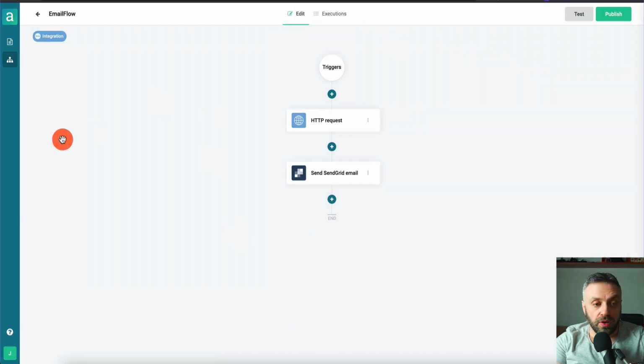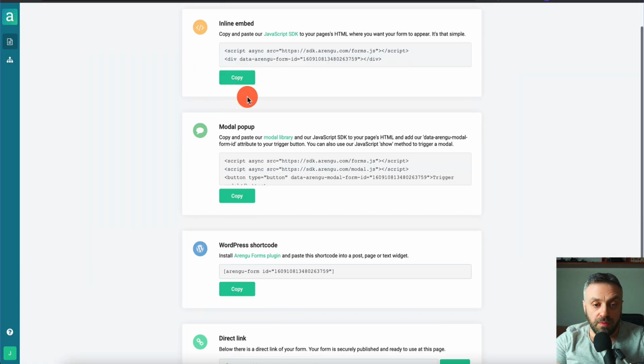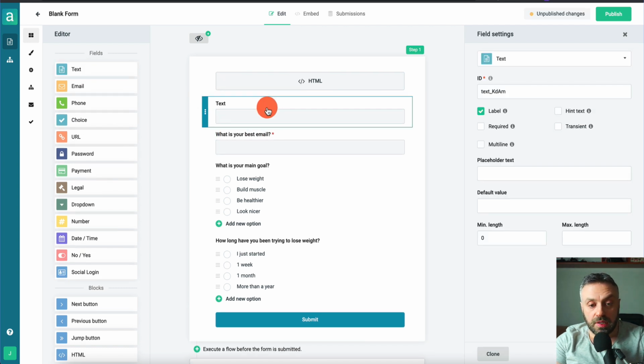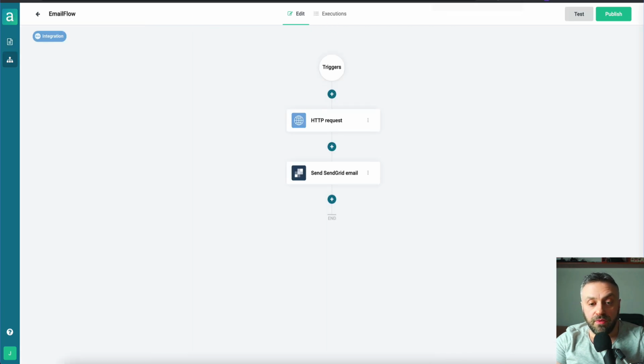We have our flow here. We have our form here. Take a look at our form right here. This is the form. You can change it. You can have a field that asks for their name by dragging and dropping this right here. It's going to ask for their name, their email, etc., etc. And then we have a flow that goes out and sends the request.